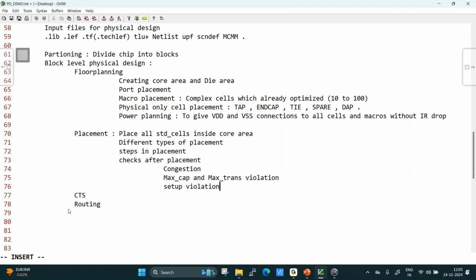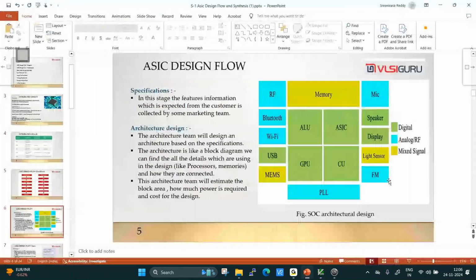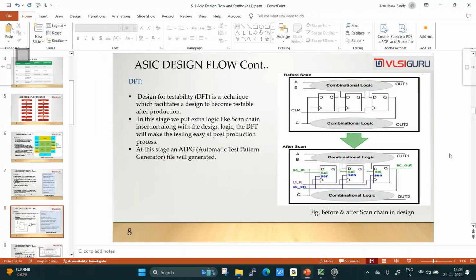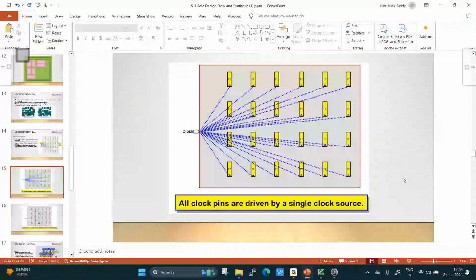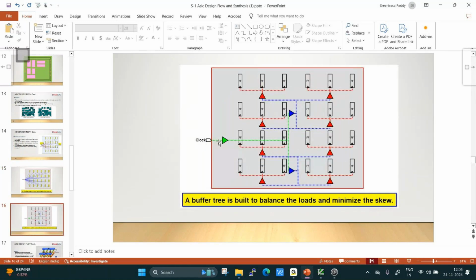CTS. CTS means clock tree synthesis. So build a clock tree. See, earlier, one clock port will be connecting to all the flip flops like this. I will be having thousands of flip flops. Thousands of flip flops will be getting the clock signal from what? One clock port. The load on the clock port is very high. So to reduce the clock load on the clock port, what we do is we build a clock tree like this. This is a clock tree.